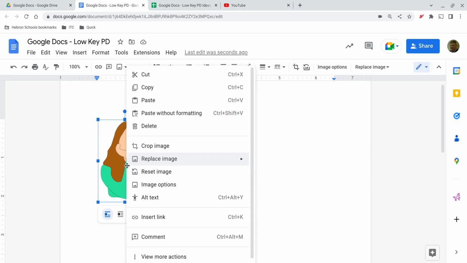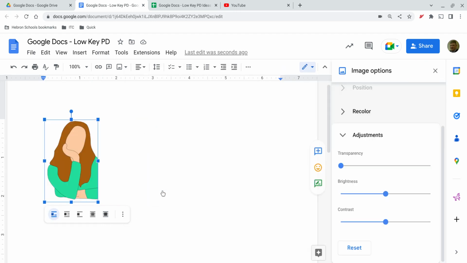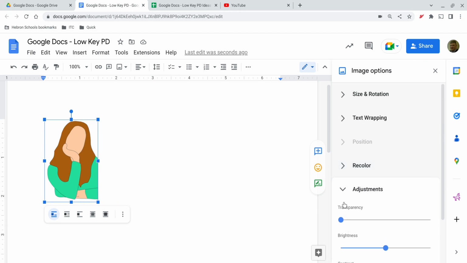So if I right click on this, I have a number of options. I can cut the image, copy it, paste it, delete it, crop it, replace it. I have the right idea, but I want a different image, so you can replace it. Resetting it, I think, just puts it back into the original location if you've moved it around, maybe rotate it a bit. If you'd like to make the image a clickable link, you can click on Insert Link. But really, I think what we're most interested in is probably the image options. If we click on image options, we have a number of categories that show up on the right-hand side of our Google Doc: size and rotation.